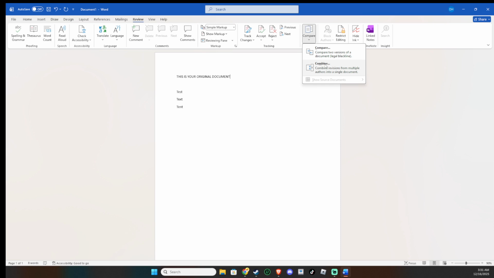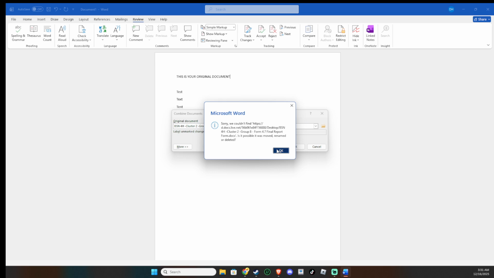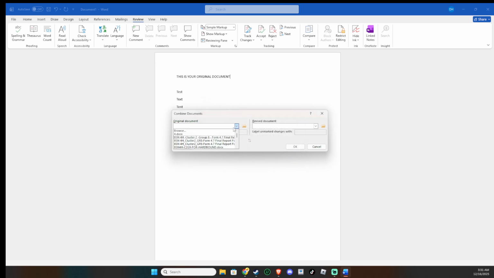When the Combine Documents dialog appears, you'll see two key fields. In the Original Document box, select your main file, the original version you started with. In the Revised Document box, select one reviewer's edited file. If you're not sure which is which, remember that the original is the clean, baseline document, and the revised is the version with tracked or untracked edits from a specific reviewer.